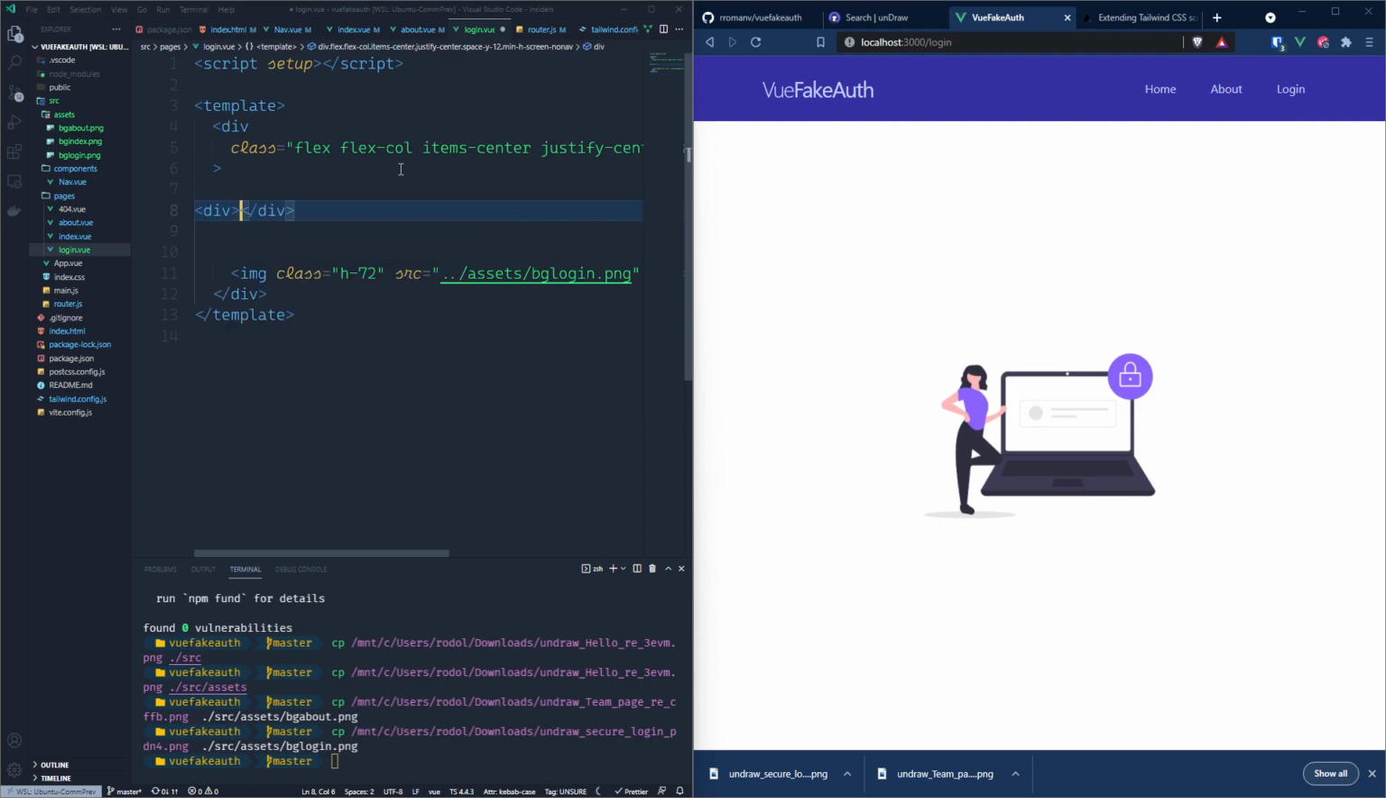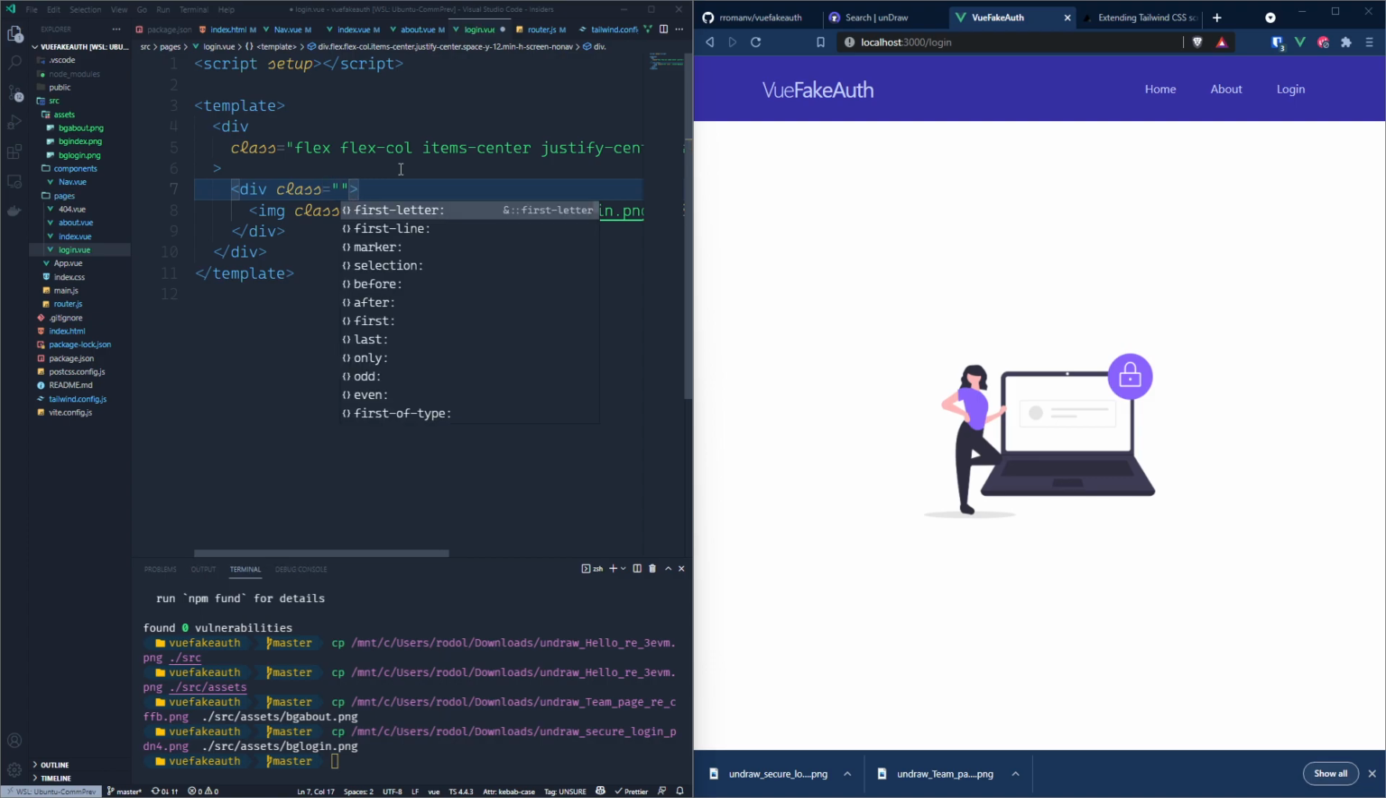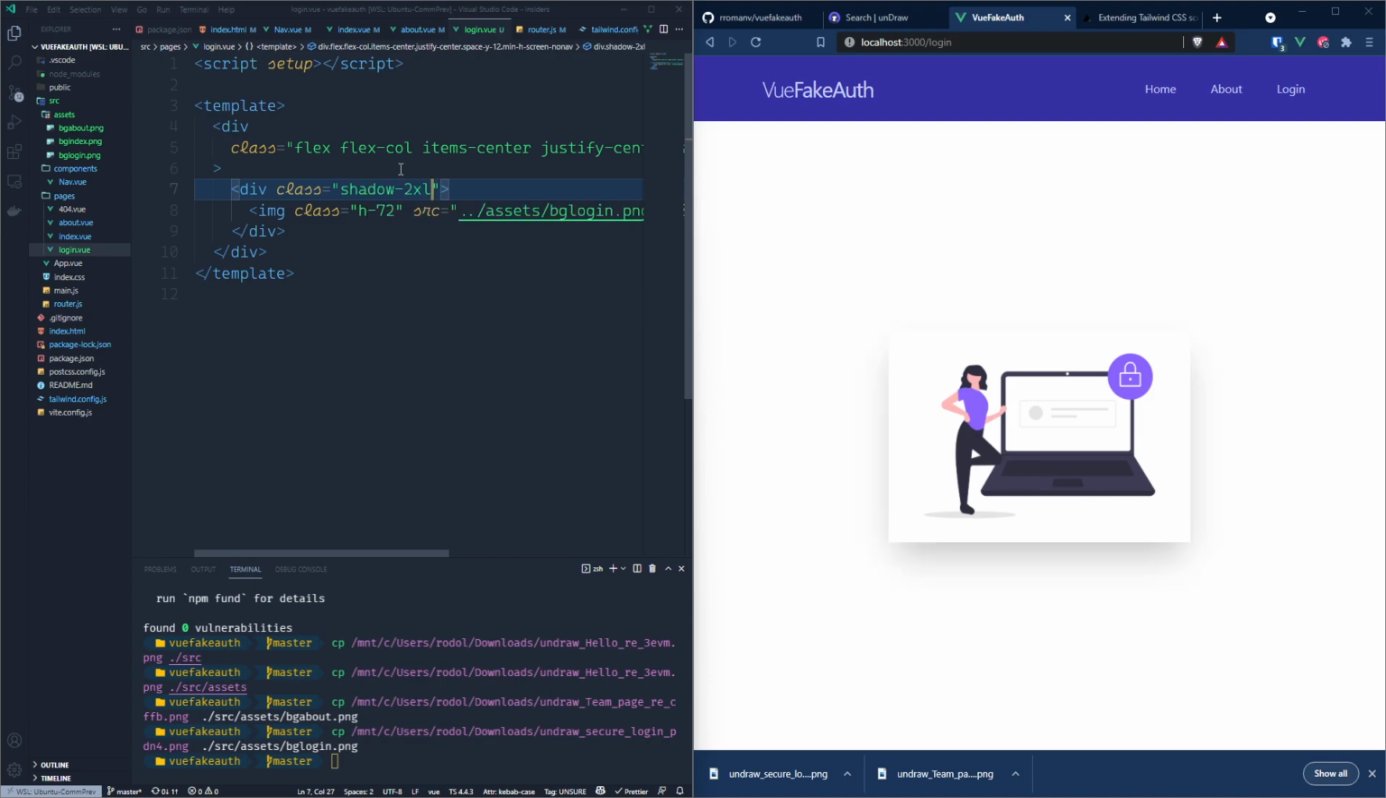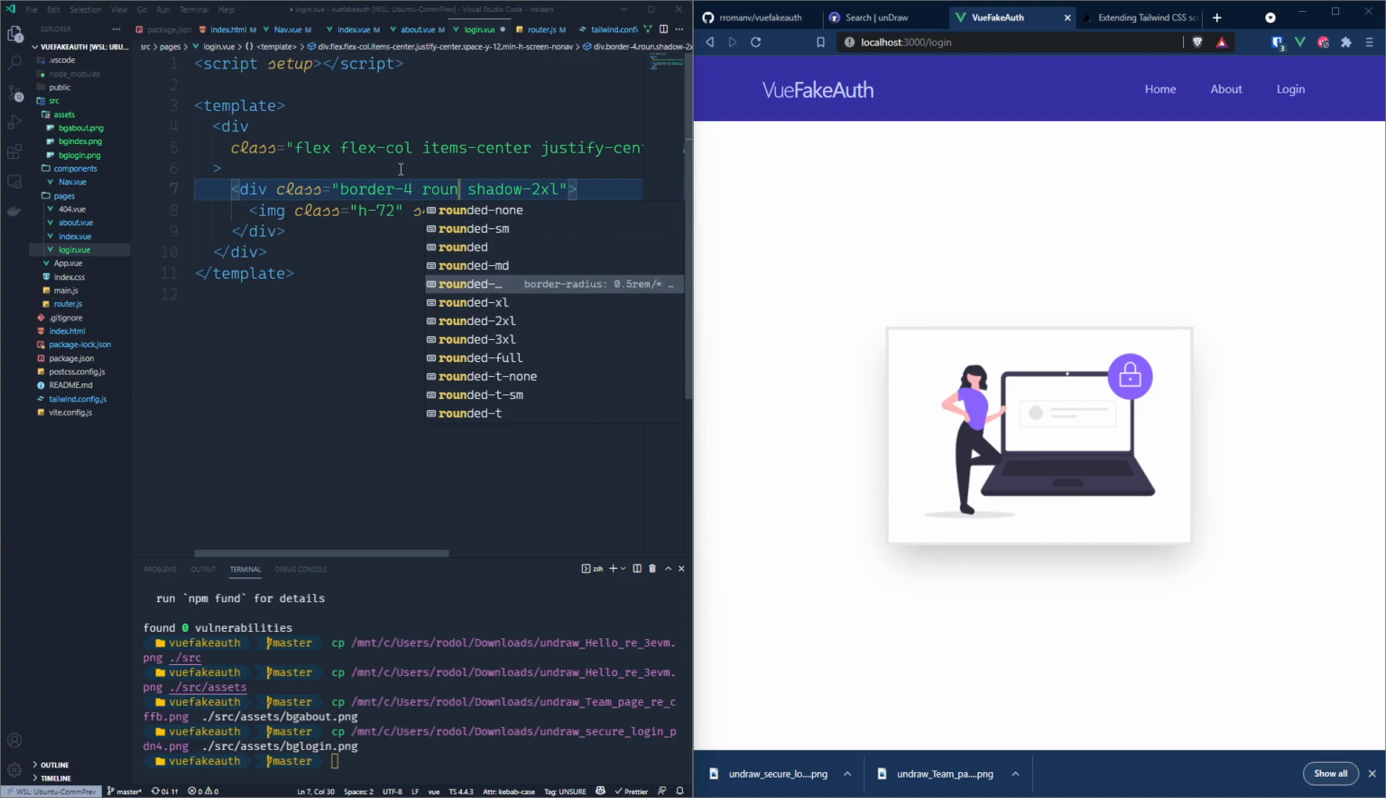So let's do a simple div. And the image will be inside. And this will be class, and let's make shadow to Excel. We have that right there. It looks like just at the bottom. Let's do border 2. Or we can change to border 4. Probably. Should work. Let's make it rounded large.